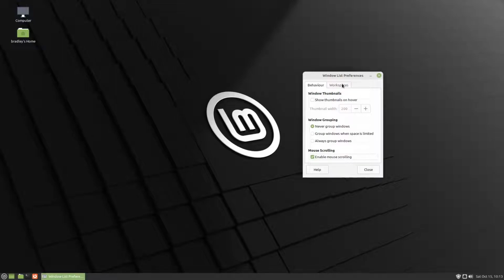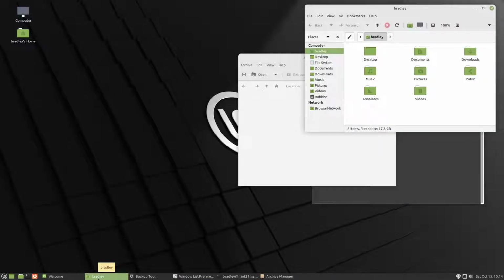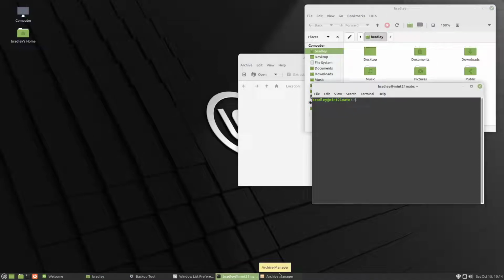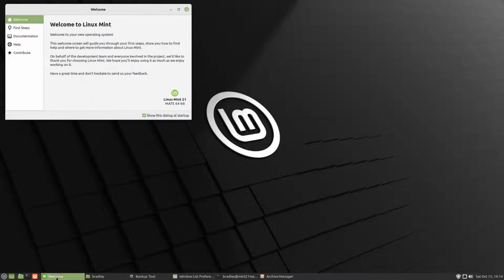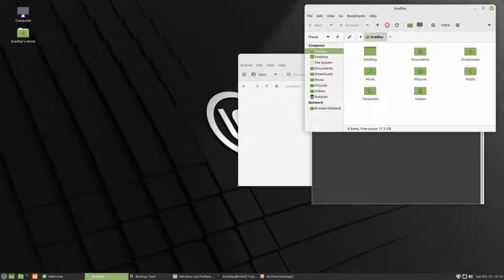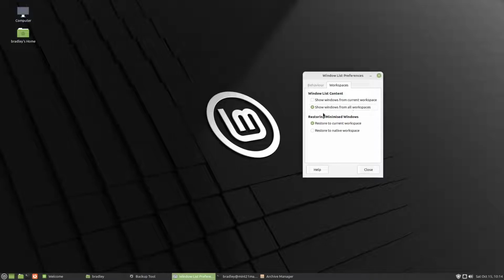We'll go up to the top, Workspaces. The reason we're not seeing the other buttons on the panel is because of this, show windows from current workspace. So I'm going to select show windows from all workspaces and you'll see them all turn up down the bottom. And now we can click on them and it'll take us to that screen and that application, wherever they happen to be. So that's pretty handy there.